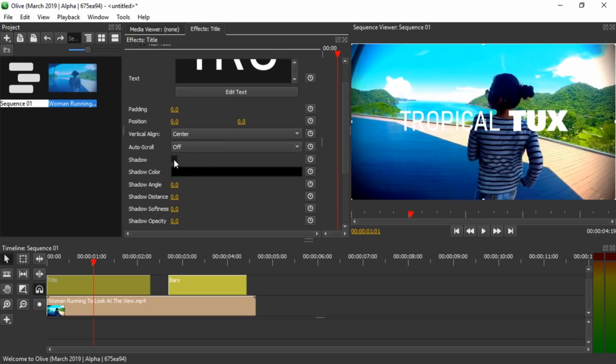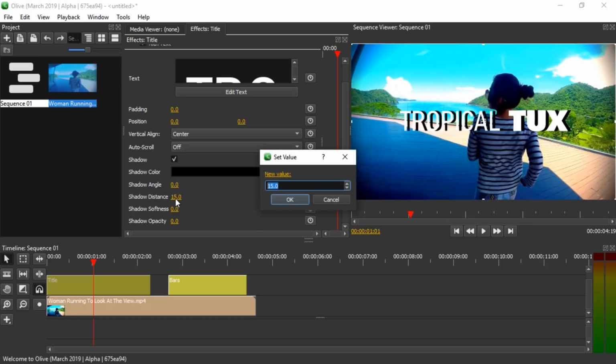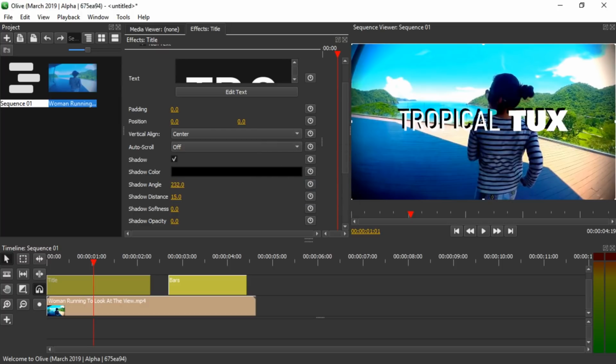We're gonna add a shadow, so let's hit that checkbox. And there are 5 settings we can change: color, angle, distance, softness, opacity. We're gonna set the distance first. So let's set this to, 15 is good. And the angle controls in which direction it flows. This is nice. And let's add some softness to it.